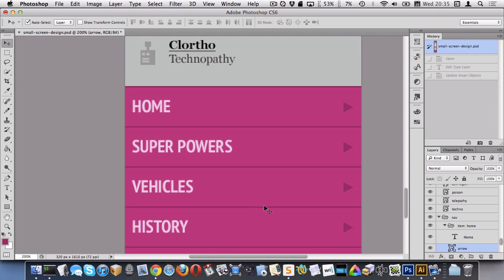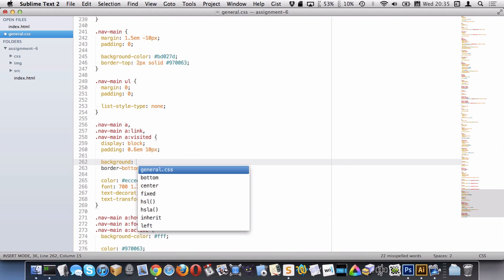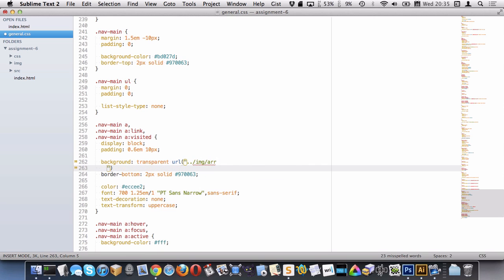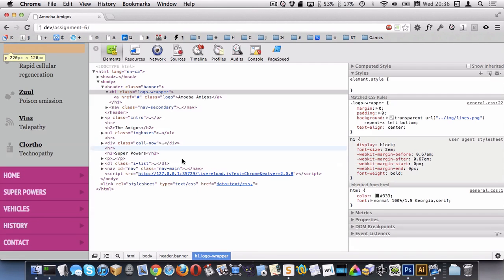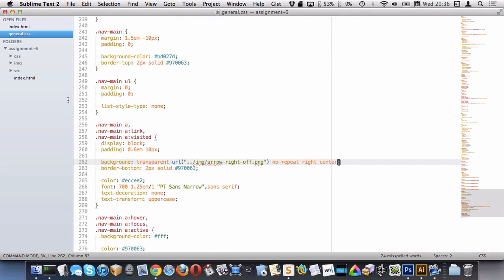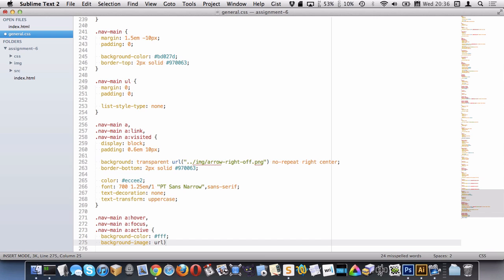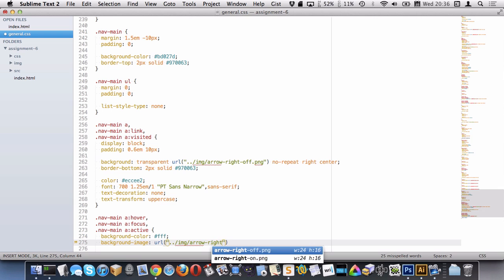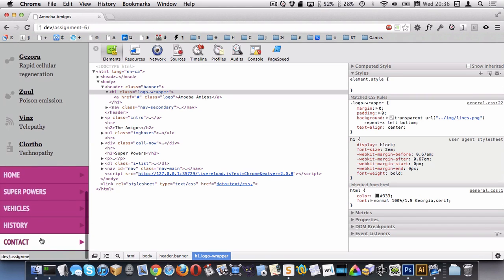All right, so that gives me my arrows, and I will just target my links and give them the background images now. So that was arrow right off. We want no repeat, and we want right center. Okay, how's that look? That looks pretty good. All we need to do is the hover one now. So in hover, we want to change the background image to be the on state. All right, how's that look? There we go. That's exactly what we're looking for, eh?